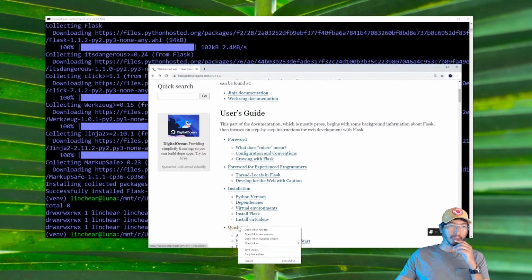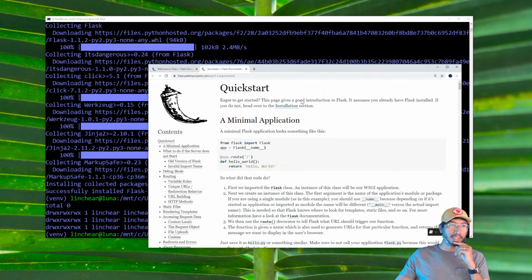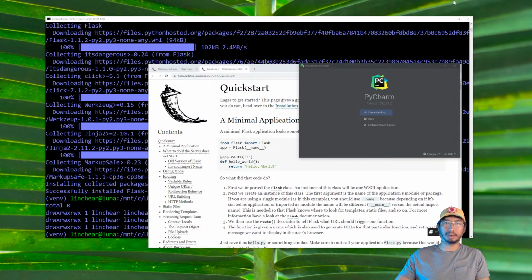So quick start, let's open that inside this other tab. Over here, look at that. I'm going to open up an editor called PyCharm. It's a very charming Python editor.